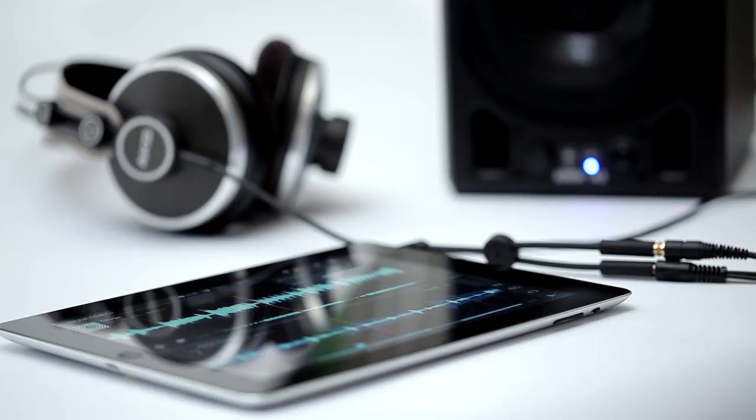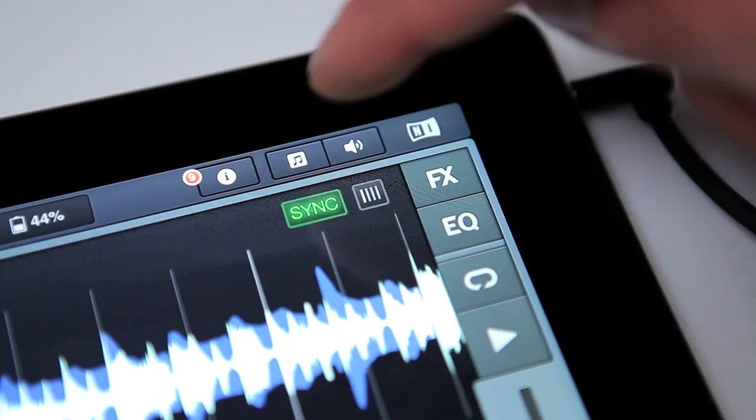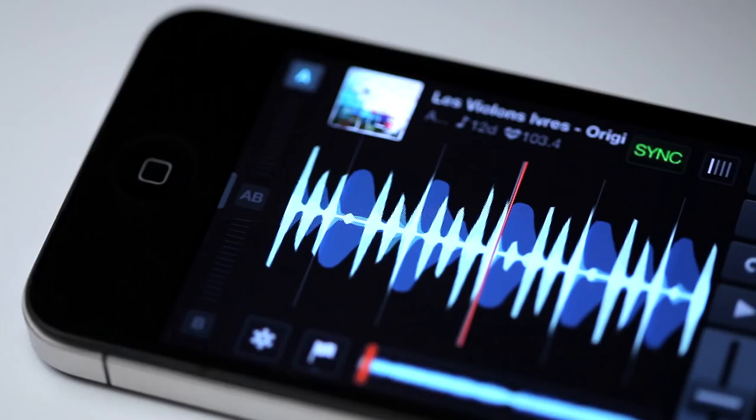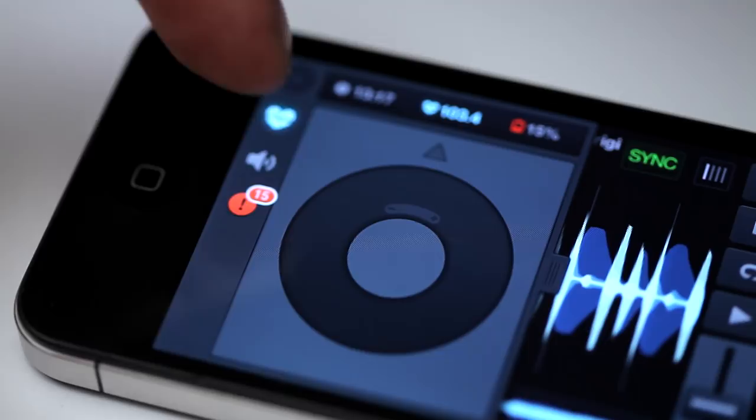If you're using TRAKTOR DJ for iPad, just tap the speaker icon on the top of the screen and turn on the split output option. On an iPhone, drag open the global drawer from the left side of your screen and tap the speaker icon to access the split output option.